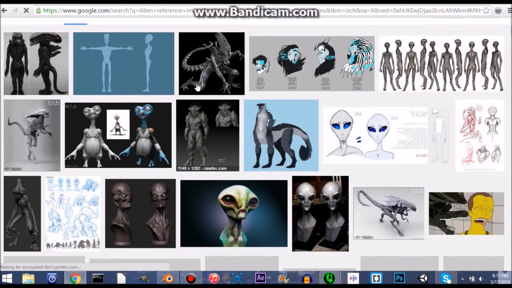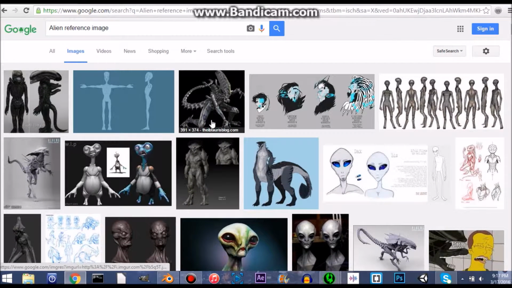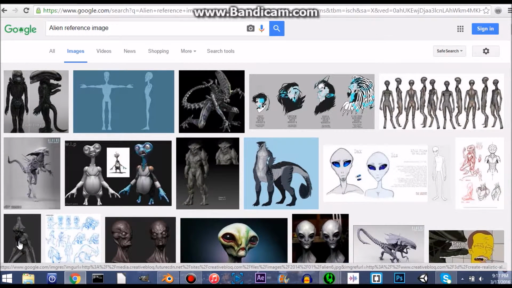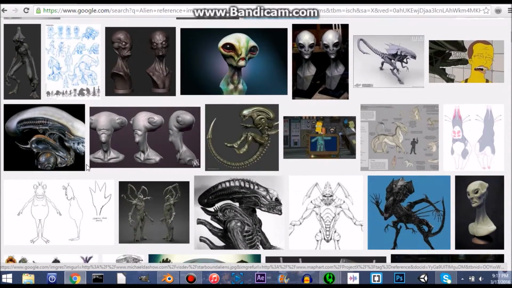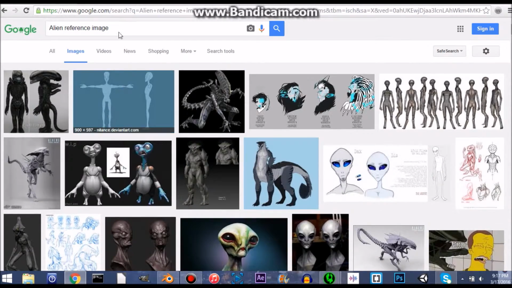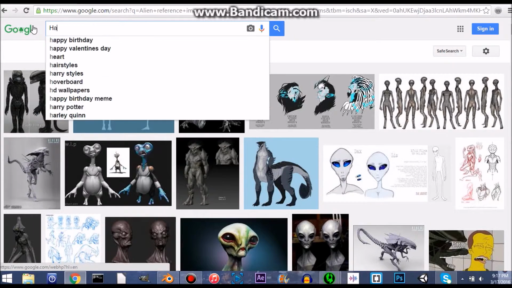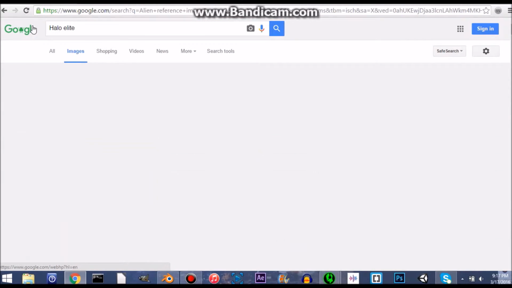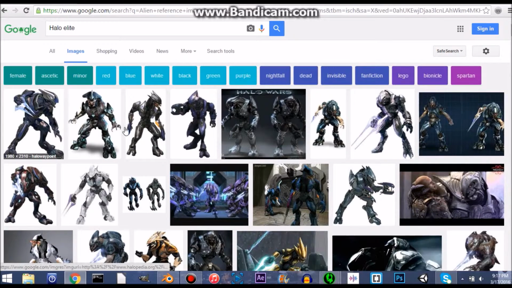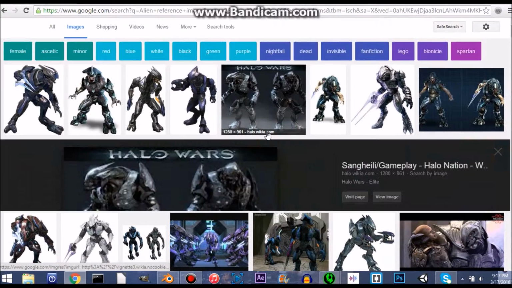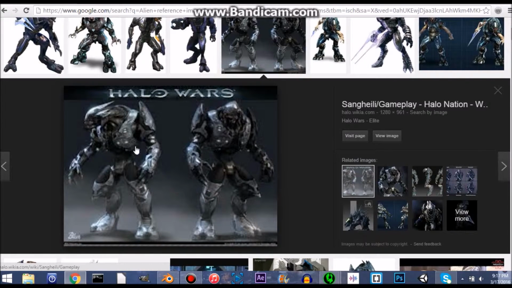My favorite one is from the movie Aliens, right here. Or the Halo Elite. So let's actually use the Halo Elite. And this is what they look like right here. So they are a pretty hefty design to model out, but I'm pretty sure we can do it.